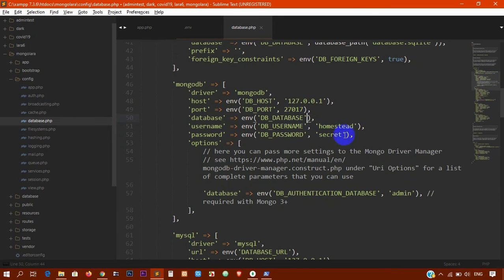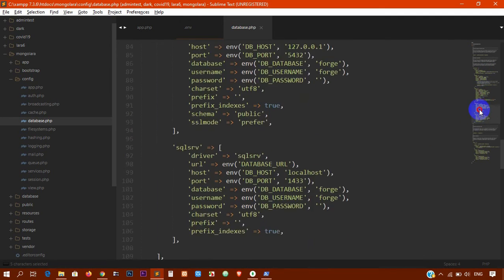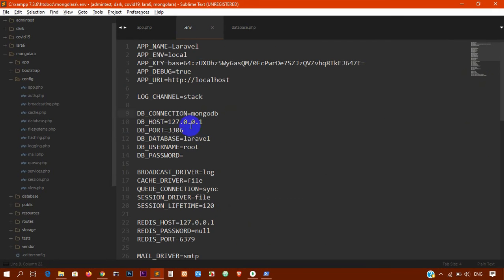I don't need this. All are okay. Change DB port. Giving my database name. Don't need to create a database like MySQL. MongoDB creates the database by itself. Okay, I have done.